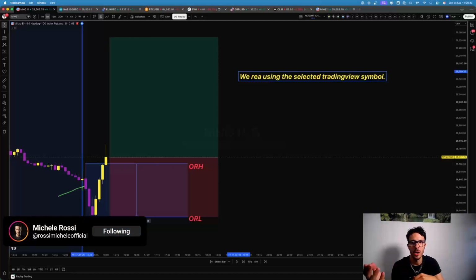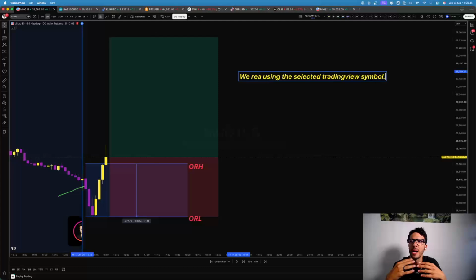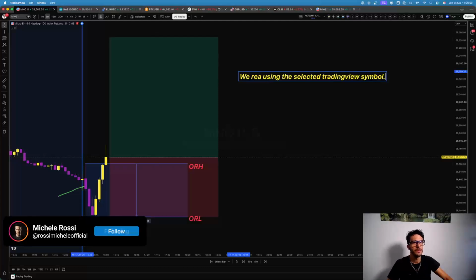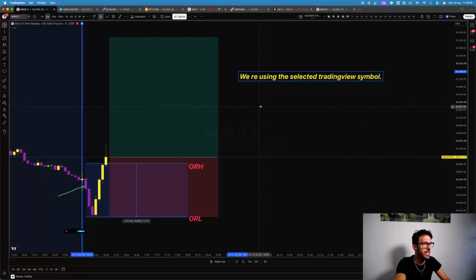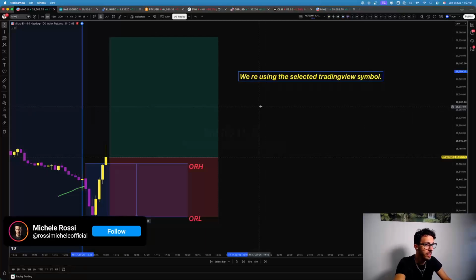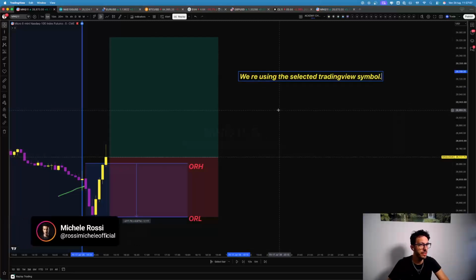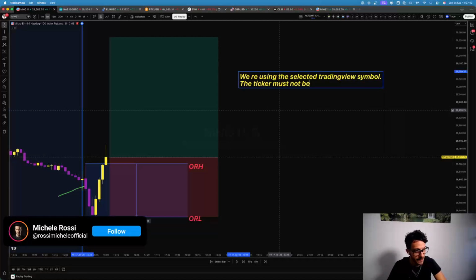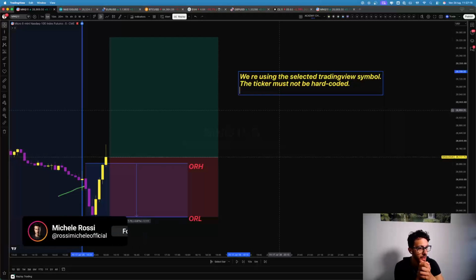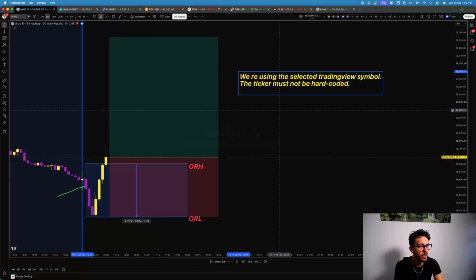Maybe you want to use it on YM, which is the Dow Jones. You might want to use it on ES, which is the S&P 500. So we are using the selected TradingView symbol. It means that whatever chart we are using the strategy on, TradingView is going to test the strategy on that symbol. The ticker must not be hard coded. This means the script should work with the symbol displayed on the chart.